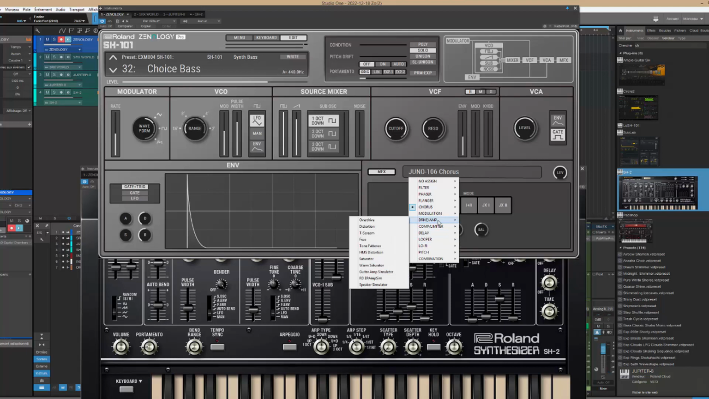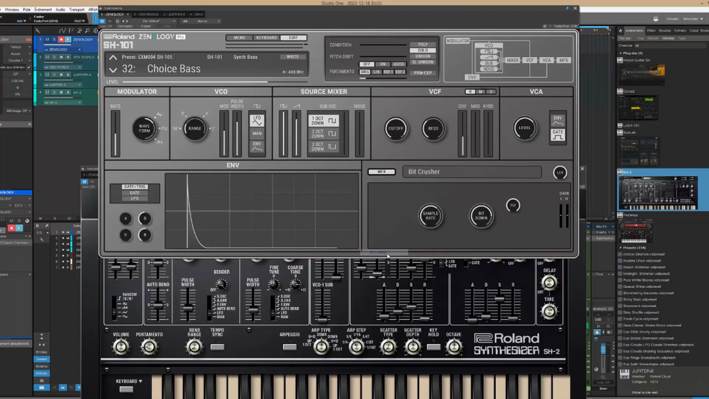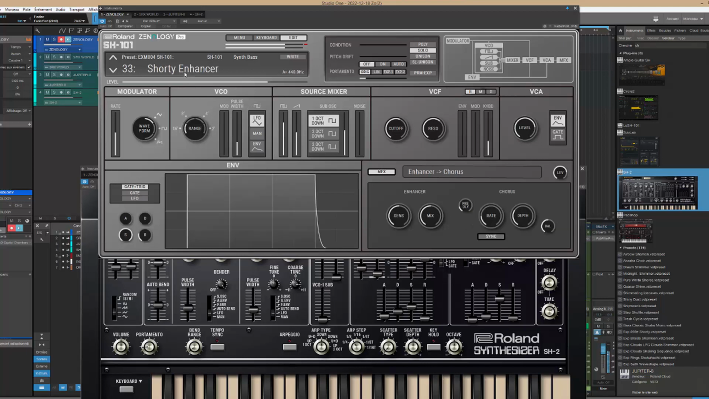But if you want a crusher, basically you're going to have it here. Let me see if we have it. Drive. Yeah, bit crusher here. This is it. It's even, you have more control on the MFX here. Yeah, this patch is great.